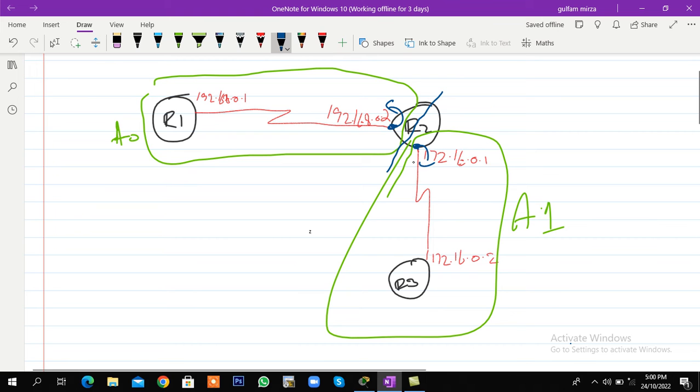But if by mistake I give both network IDs for both interfaces in the same area, which is 0, then you will see that they won't be able to communicate. Router 3 won't be able to communicate with router 1 if you give the wrong area numbers. So I will do that, then I will give the right area numbers, and you will see that they will be able to communicate again.